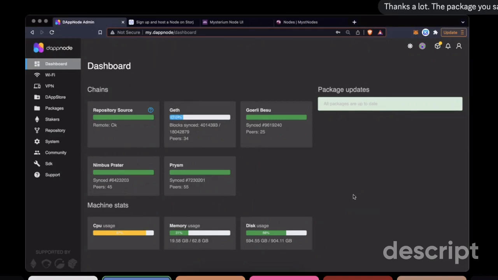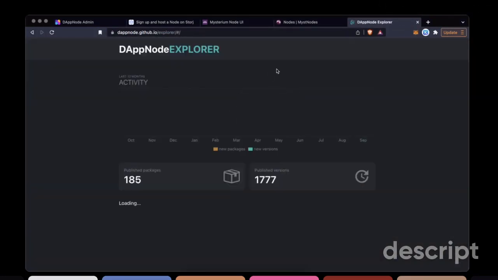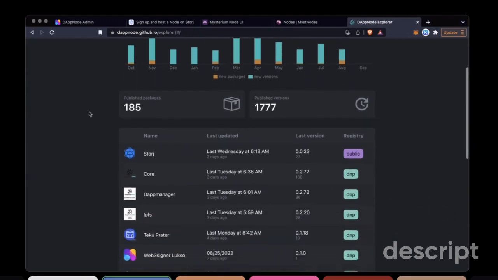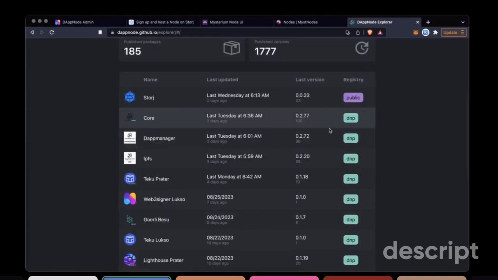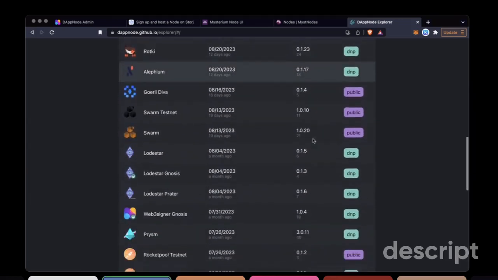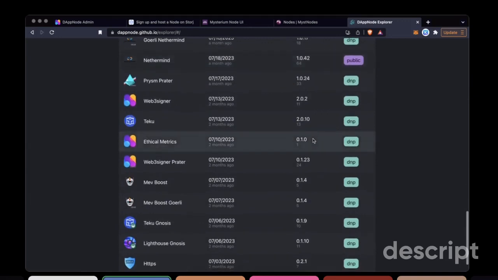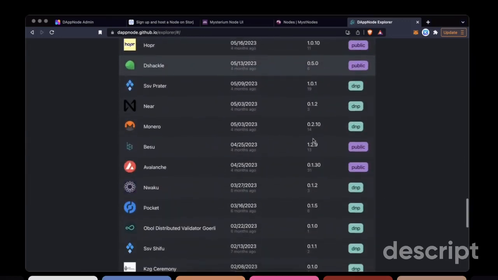Oh, the package. Okay, so let's go to the Dappnode Explorer again. You can actually see here any package that has been published lately. You can see that DNP is the official Dappnode repository, and then there's the public repository, which anybody can upload packages to. So let's look for Obol here. Here we go.